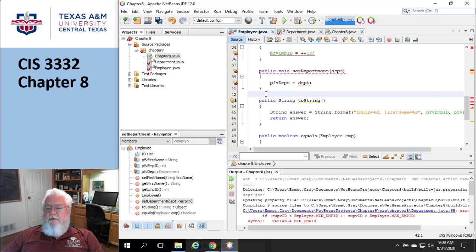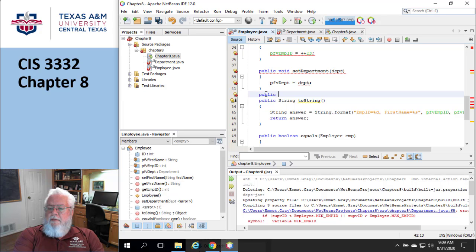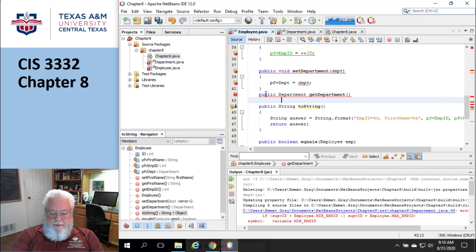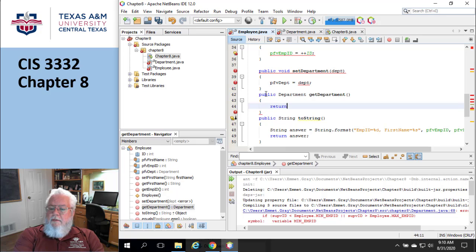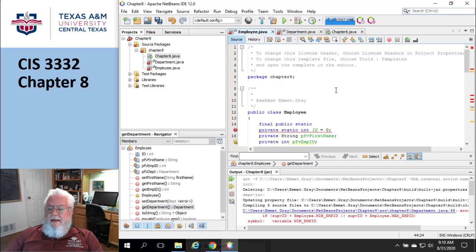Okay, welcome back. Let me finish up this property here with a public department, get department. We're going to have it just return the PFV. Now, I need to do some stuff to make this work because otherwise this demo is not going to work very well for me, is it? So what I need to do is go back up to here and add some extra items that I've put in here.